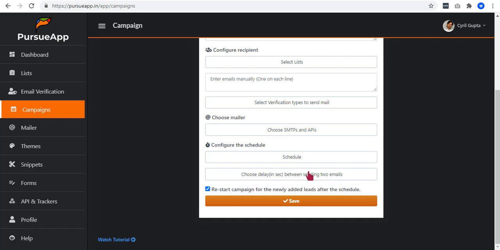Just a reminder, when toggling this on, restart campaign for the newly added leads after schedule. It will automatically restart this specific campaign that you created when there are only newly added subscribers on your lists. It will restart after the expected end date of this campaign. When everything is done, click on Save.